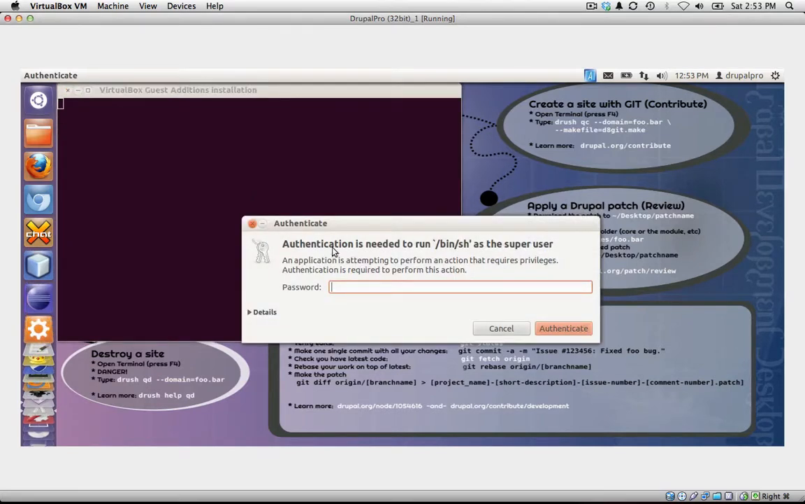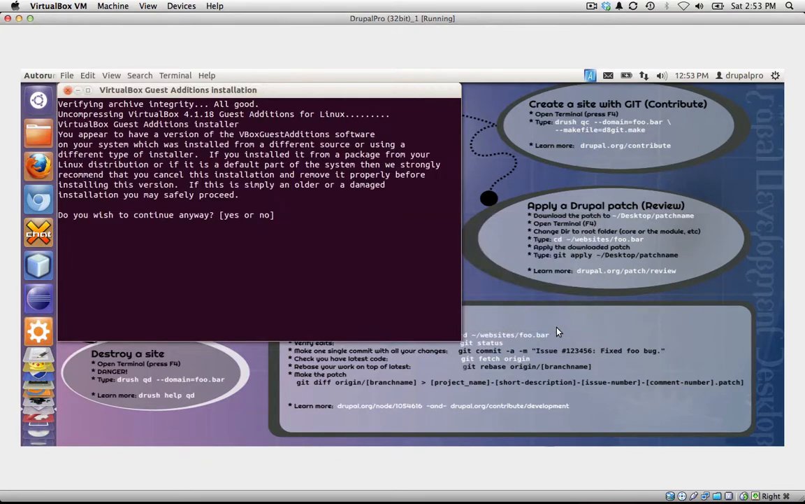And two boxes pop up. Again, this is a root thing, so you need to be super user. And again, that's DrupalPro, and the password for DrupalPro is DrupalPro. And click authenticate. Now it's going to go over to the terminal window, and it's going to notice that, hey, there's a different version of guest editions on here. Are you sure you want to continue? And you type in yes and hit the enter key.